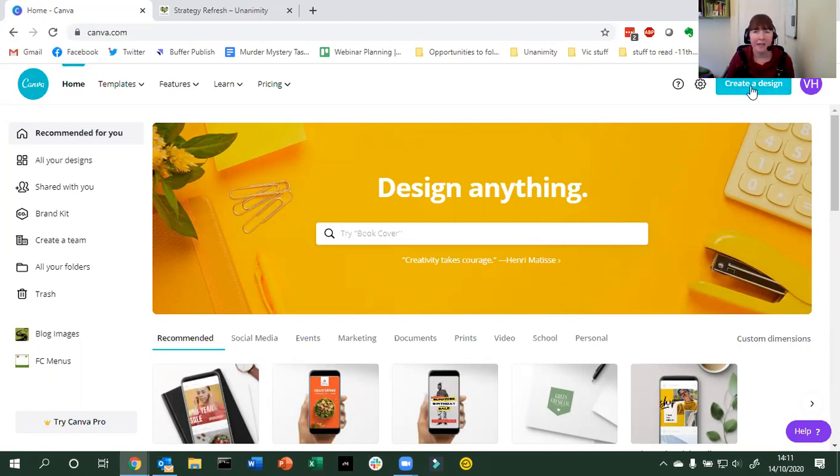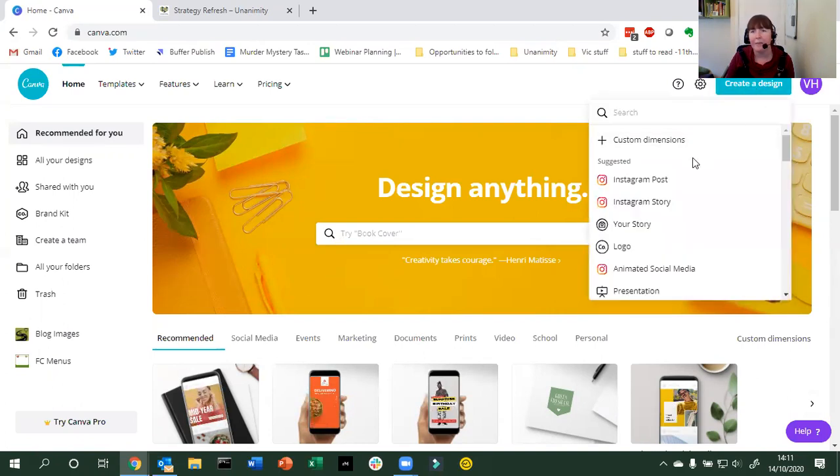Some other really great things about Canva is that if you click on create a design, it already has all of the correct dimensions for the imagery you want to use, depending on where you're posting it.